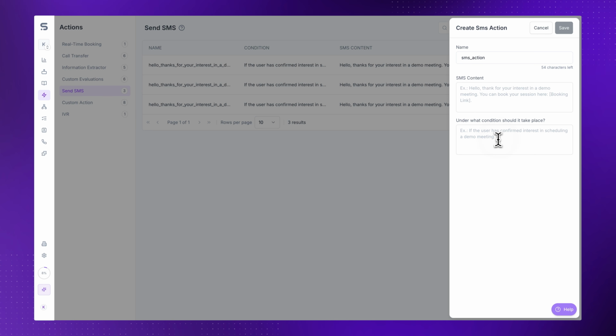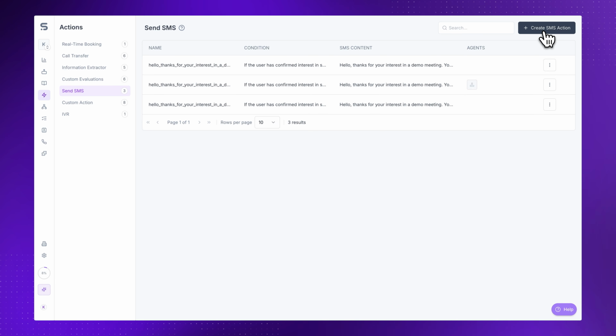For US numbers, you'll need a Twilio account with A2P, application to person, verification. If you already use Twilio for SIP connections, this is just an extra verification step. And once that's approved, SMS sending is enabled.